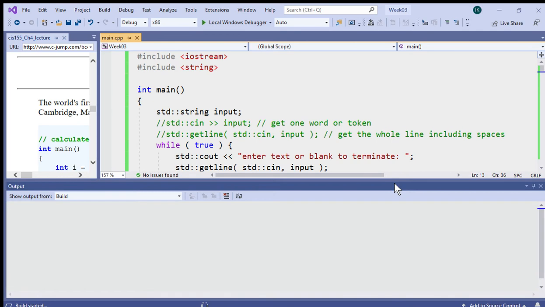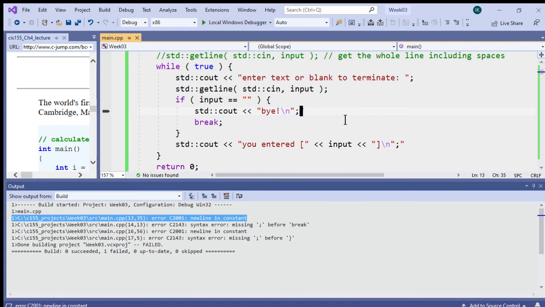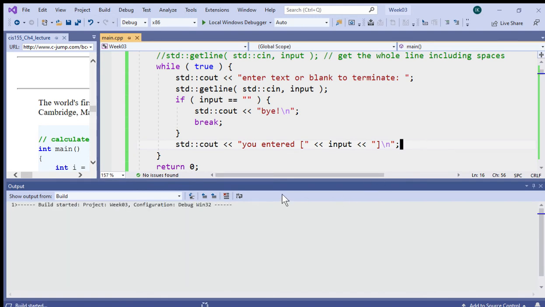All right, build, run this. Oh, extra blank. Okay, new line constant. I just used some extra of this. Enter text or blank to terminate. So ABC and then enter, bye. Everything works, right? So everything works as expected.